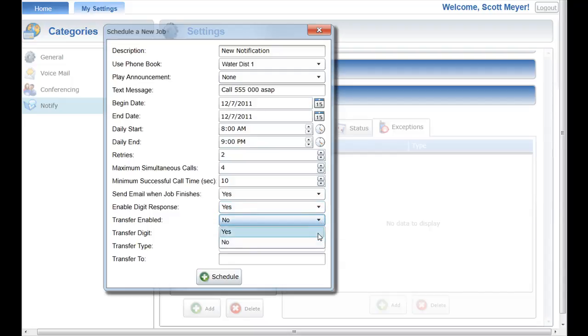Set Yes to enable transfer of the call to a phone number or service when a digit on the phone is pressed. This setting will be disabled if Enable Digit Response is set to No. Choose the digit on the phone that can be pressed to transfer the call. This setting will be disabled if Transfer Enabled is set to No. Choose the type of transfer that will occur. Options include phone number or service, like voicemail. This setting will be disabled if Transfer Enabled is set to No.